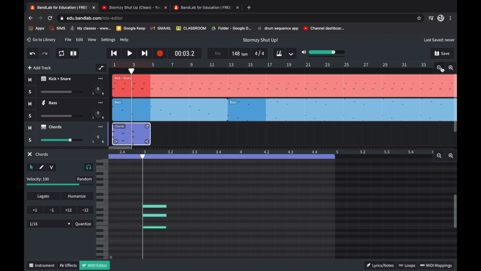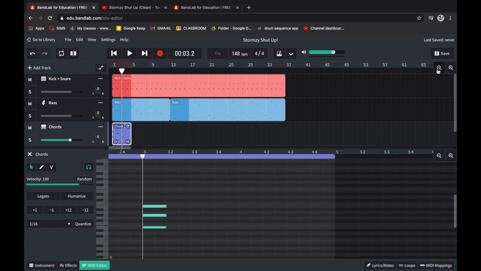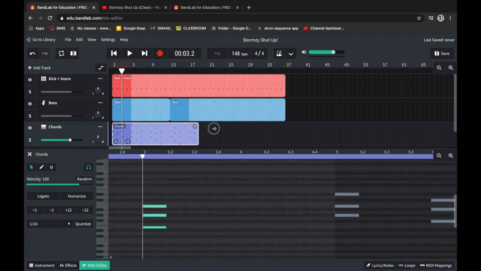We can now go to the top half of the screen, zoom out so we can see 37, and loop this using the top right hand side circle all the way to the end.